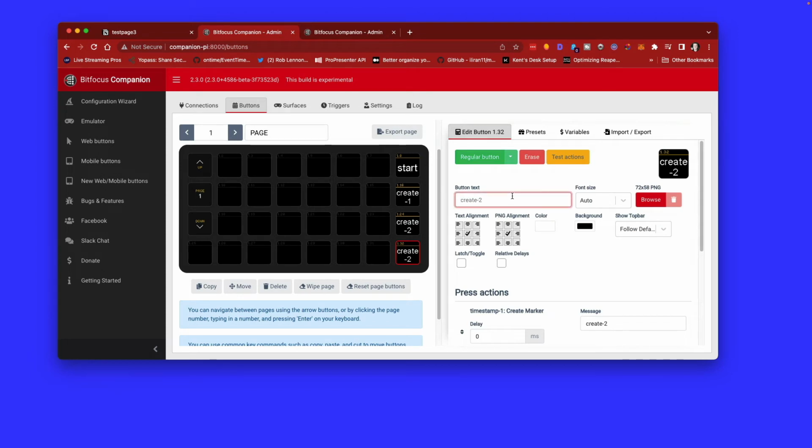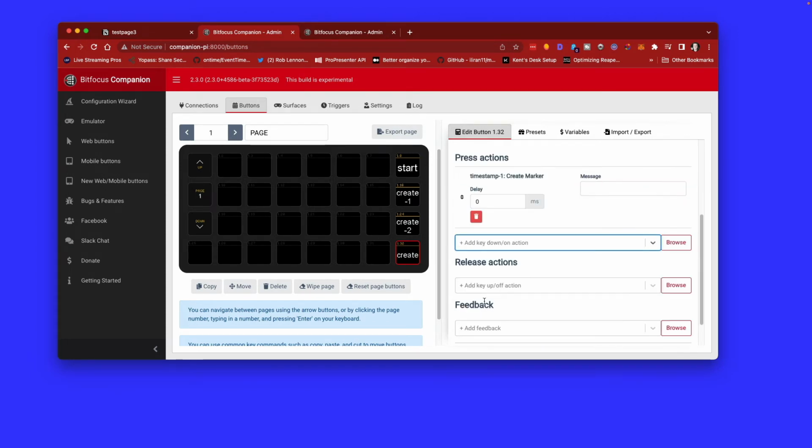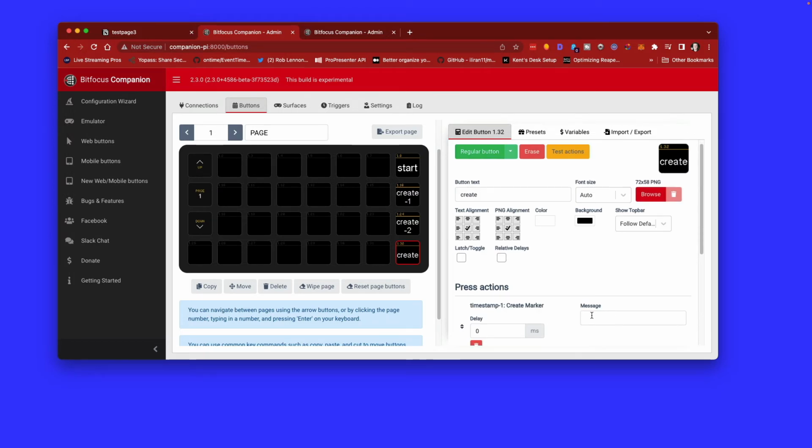And I'm going to change this to just create, and there's going to be no message at all. Okay, so what we have is a start, a create one, a create two. Both of these have their own messages. And then just a create button that has no message at all.